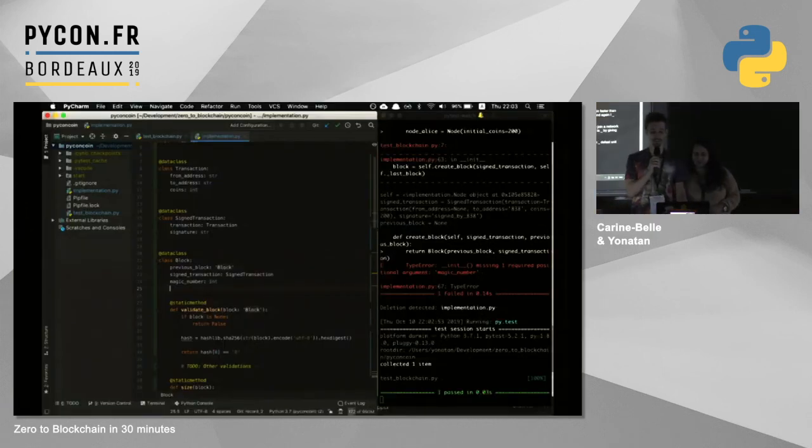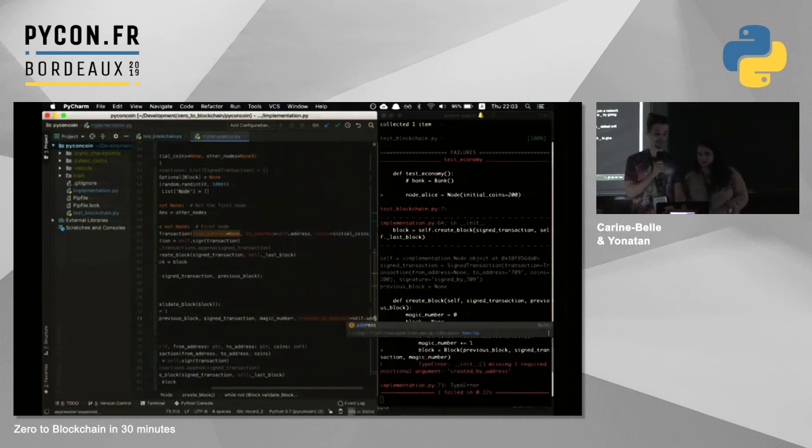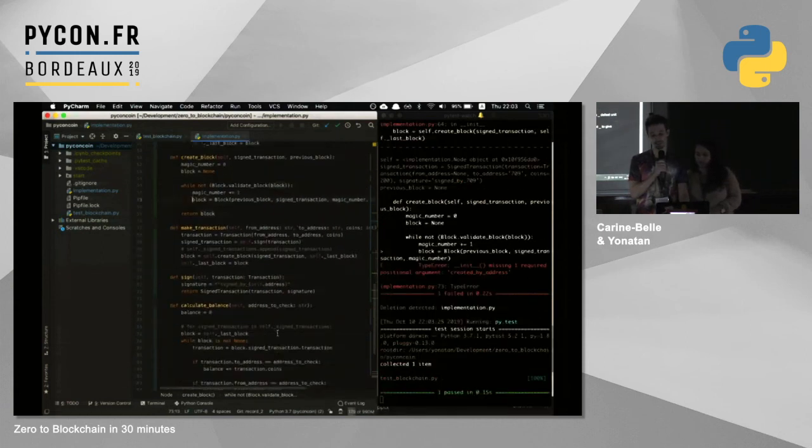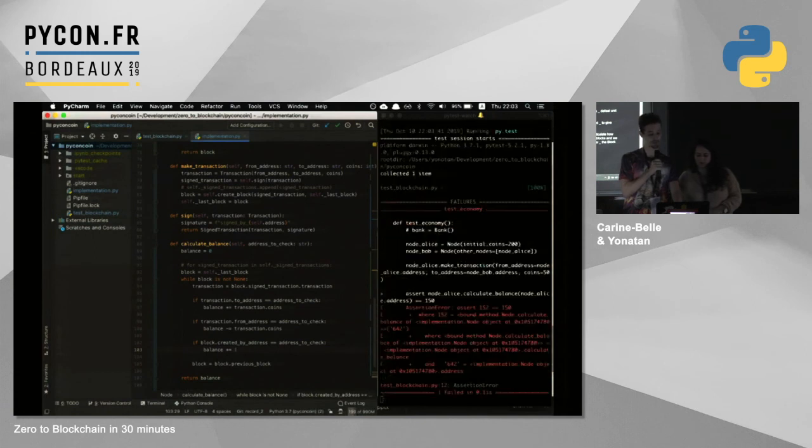So when we create a new block, we'll save which address created this block, because we want to give them a PyCon coin. In our method create block, we'll save our address so that we'll get this PyCon coin. And when we calculate how much balance someone has, for example, how much balance Carine Belle has, we're iterating over all the blocks. And we checked for each block if she sent money or received money, but now we'll also check if this address created the block. And if so, add one to their balance.